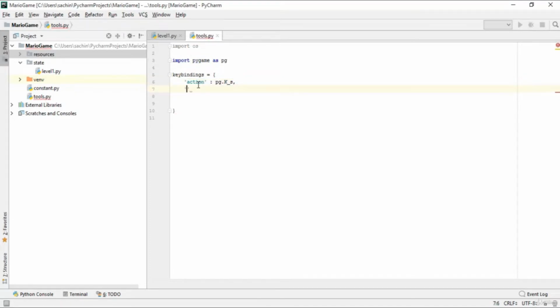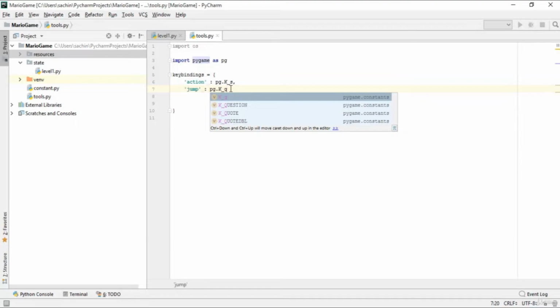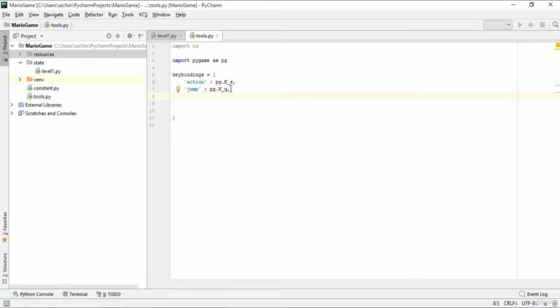Similarly, let's make another key, and that would be jump. Which key will make the player jump? We call it from pygame, pg.K, that is for key, and let me say it should be q. Okay, q is for the jump. Actually, instead of q, q will basically be for quit. So let me say a is for the jump, and next is left.